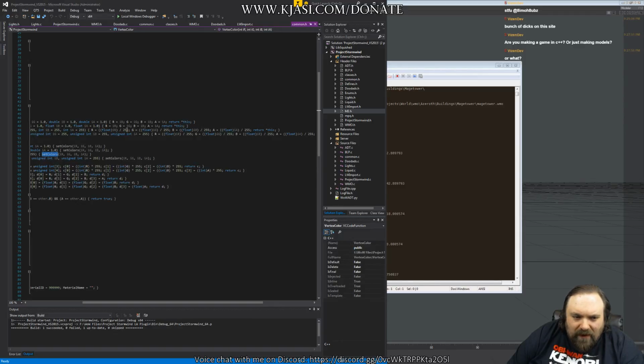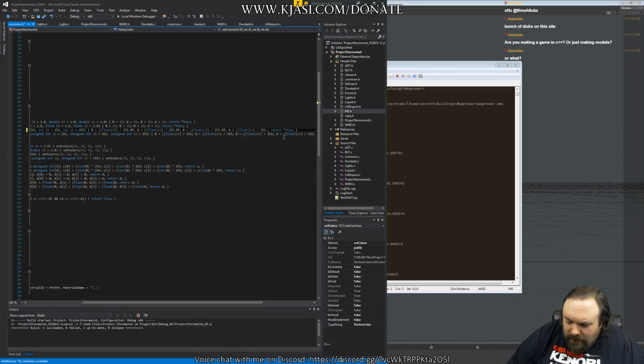So in red divided by 255. So first turn that into a float and then divide it by, let's make those floats. I don't know why. I think it's just better if we do.